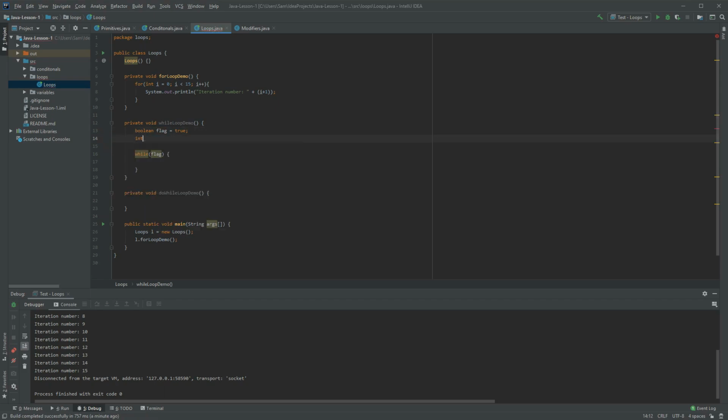Then we say int i is equal to 0, and we'll just do i++. If i equals 5, which is using the conditionals that we've just seen, we then say flag is equal to false. So what this is going to do is, while flag is true, it's going to keep iterating indefinitely through that loop. Like if we removed this conditional, nothing would change. It would just constantly be incrementing i, and your application is probably going to hang.